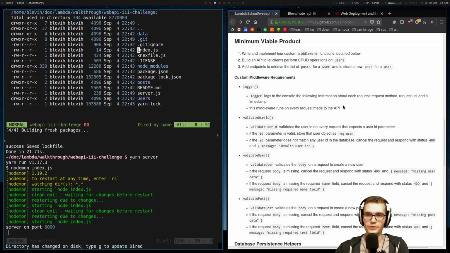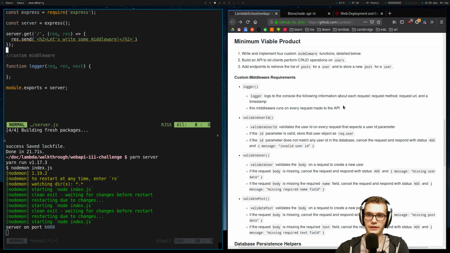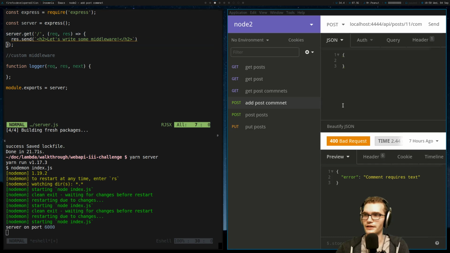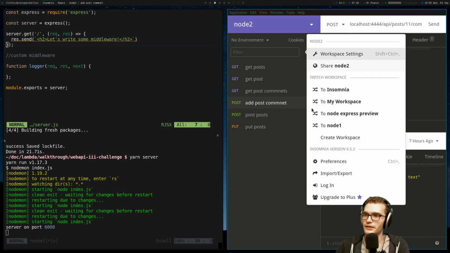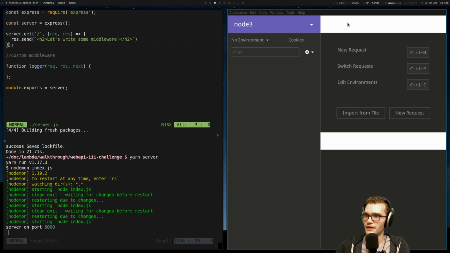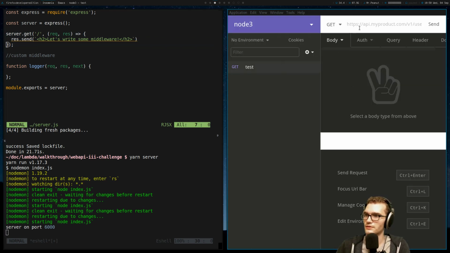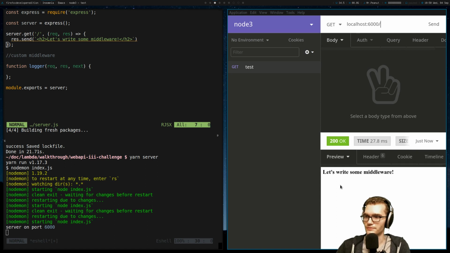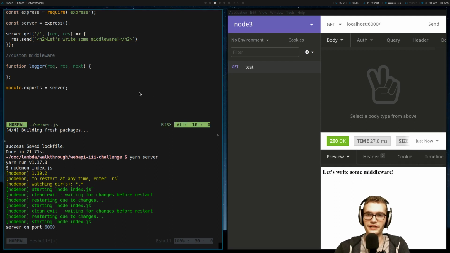And we can verify that we've hooked that up correctly by testing this dummy endpoint here on our root. I already have Insomnia going. Might as well make a new workspace for this, and we will make a GET request to localhost 6000 and to the root. And we see, let's write some middleware. Alright, we're ready to get started.